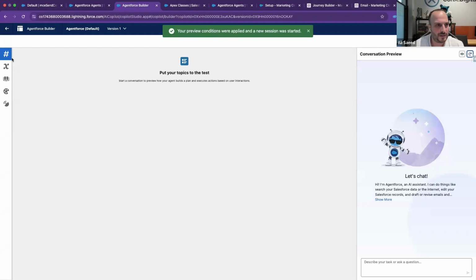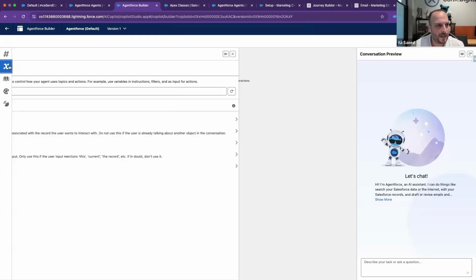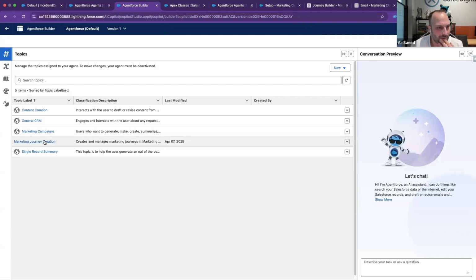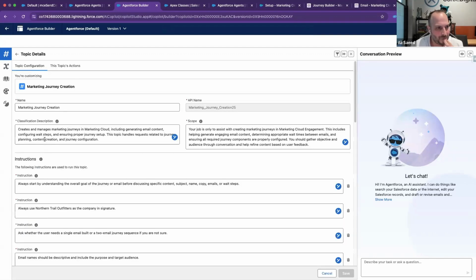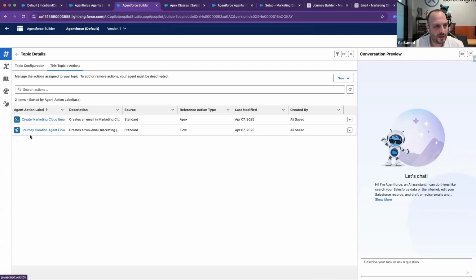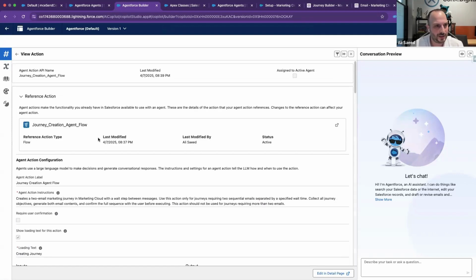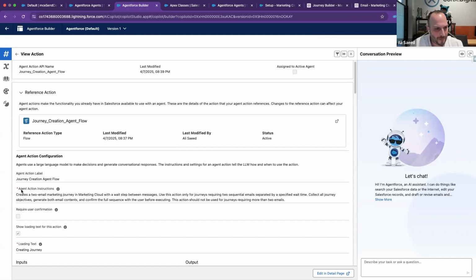So if I refresh this, close this down, and click on my topics, okay, and then click on journey creation. So very similar to the email creation, but instead of just using an Apex immediately, we'll be using a flow in this example, and I'll take you through how that looks in a moment. Specific instructions are very important.